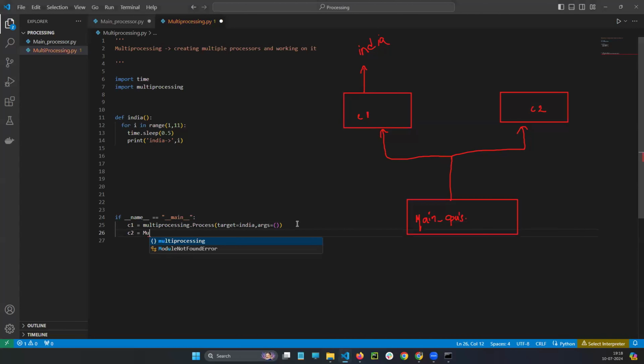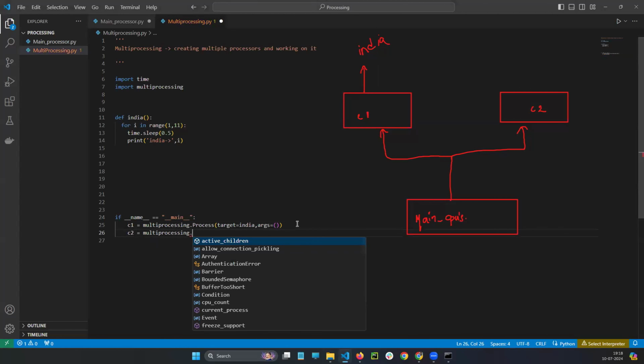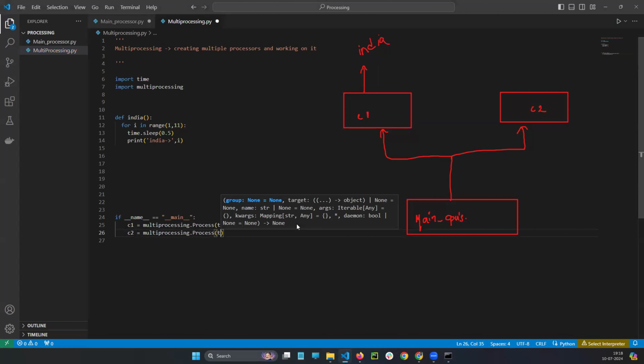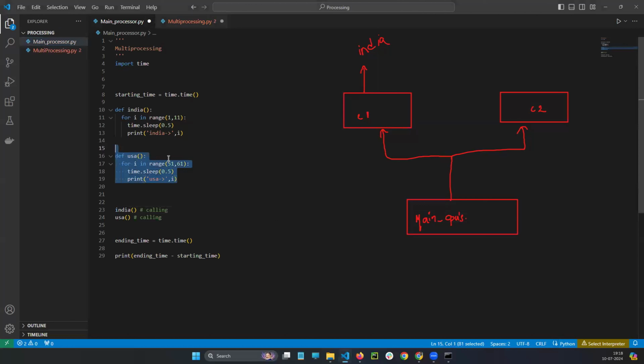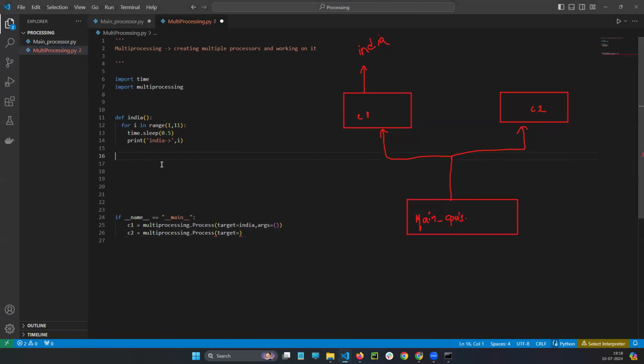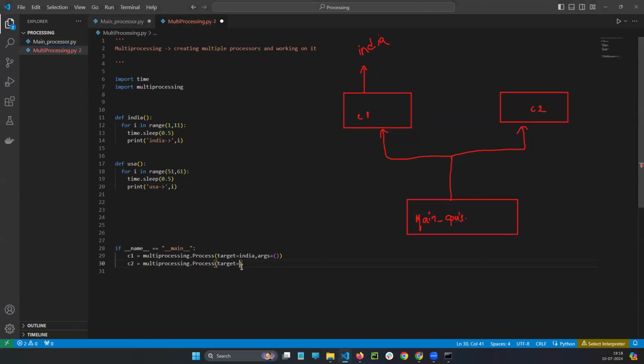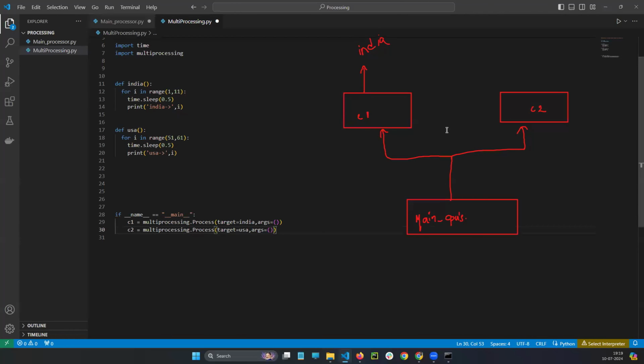C2. What is the target, guys? USA. Okay. Target is USA. Are you passing any arguments? No, I'm not passing any arguments. Okay, done. So C2 is starting.